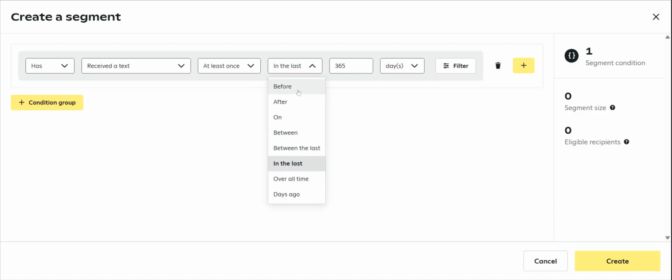Also, you can say when this happened. You can do in the last certain amount of days, over all time, certain amount of days ago. You can also say between the last, and you can say a certain amount of days to a certain amount of days. You can do between dates. You can do dates here as well for on and after and before. Basically, there's lots of options here. In the last is a very common parameter that I utilize though.